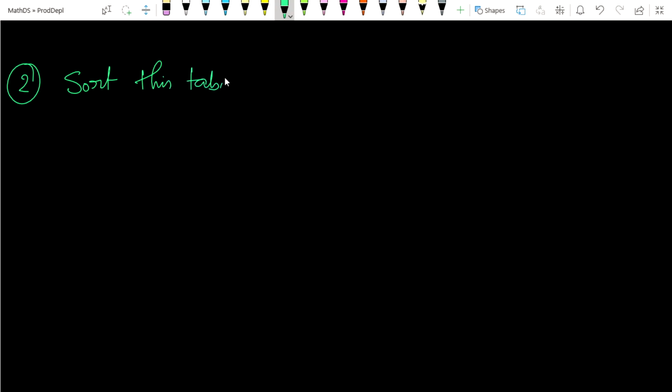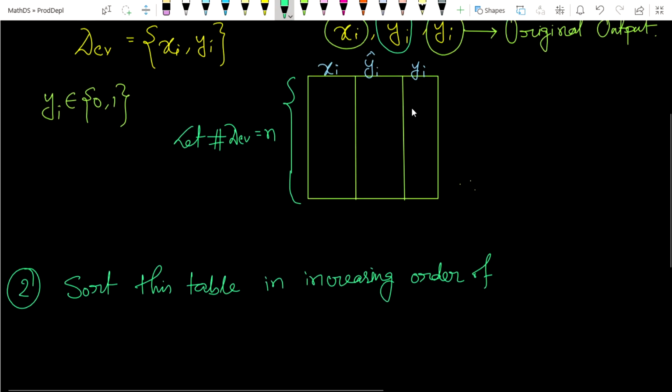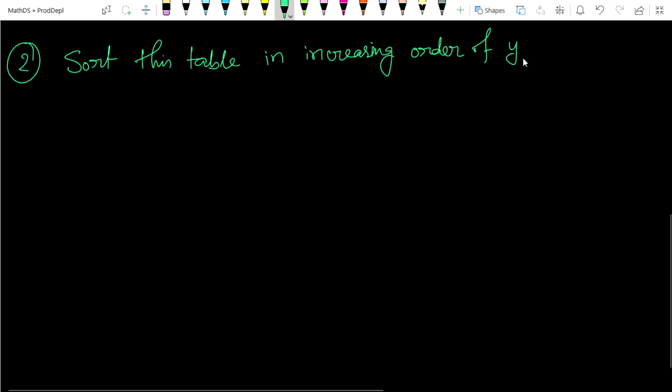We have to sort this table in increasing order of the value of y, using this value of yi. And simply this predicted yi hat is f of xi, where xi belongs to the cross validation set. This is the simple thing.